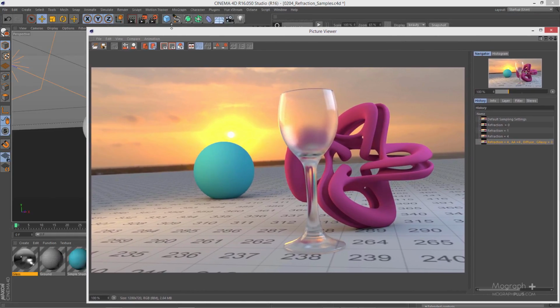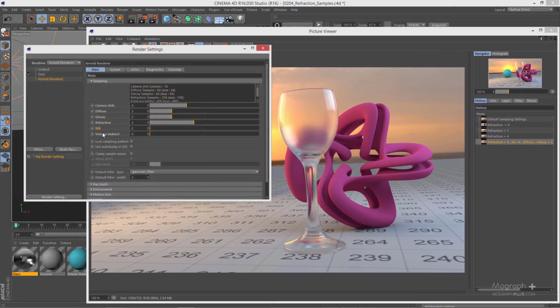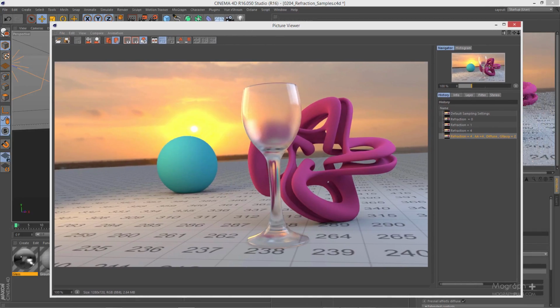So we still have SSS samples and volume samples obviously to discuss. We'll cover them later on in the course when we discuss scene shaders and volumetrics. And from the next lesson we start talking about ray depth. See you there.